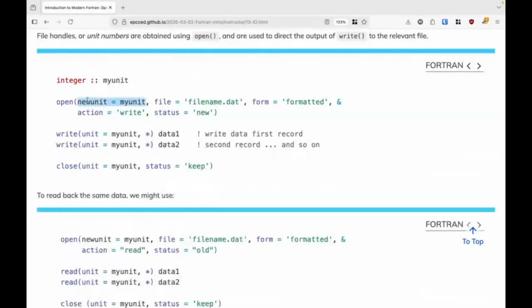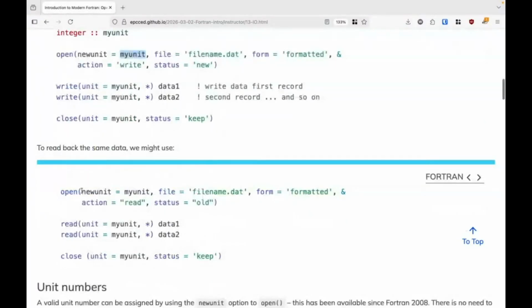When you're opening a file, do newunit equals a variable, and then you know that variable contains a safe unit handle to use for that file. You can do the same thing for read. In this case, what you're saying is that you're going to be opening a file again, storing the unit in myunit, just the same as before. Form equals formatted again. Action, we're now saying that we want to read from it. So if we start writing to it, the compiler will complain to us, as it should do.